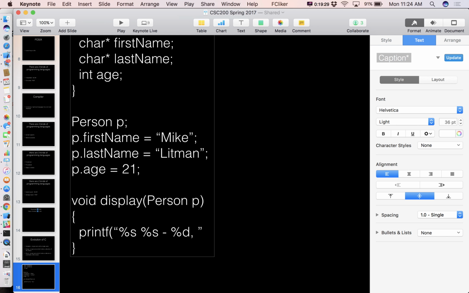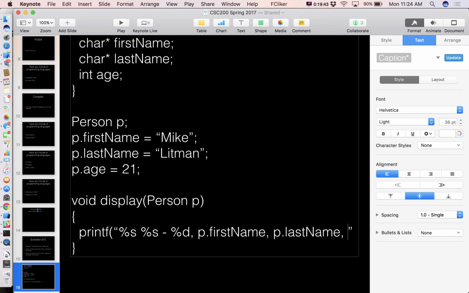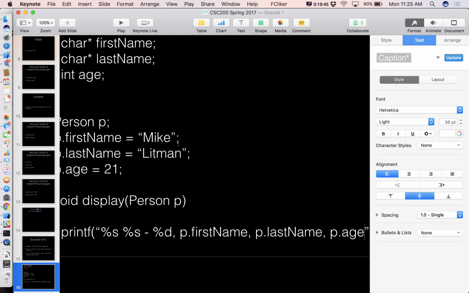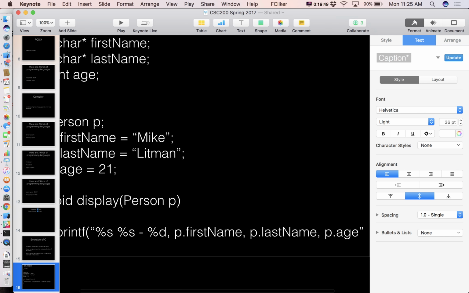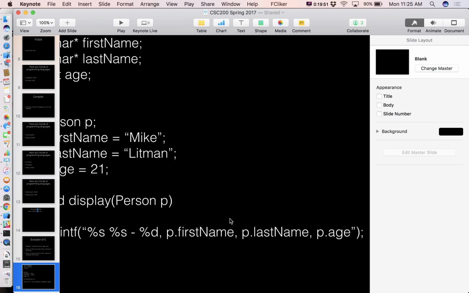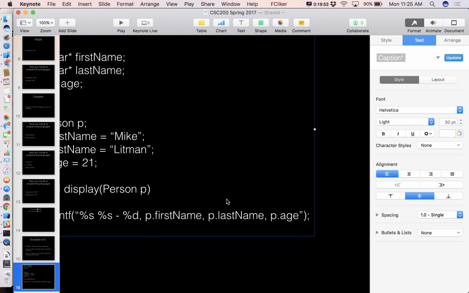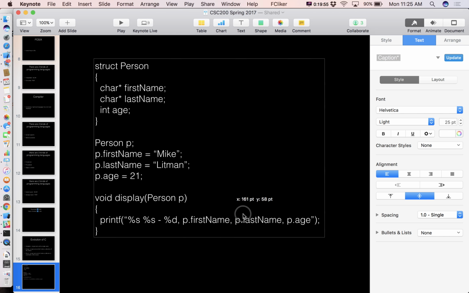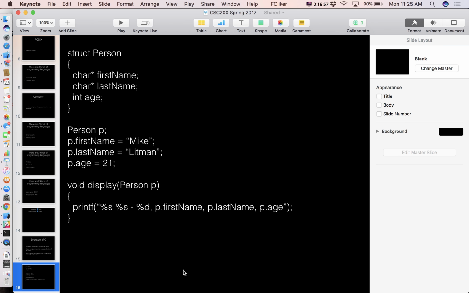and don't worry about this too much. I'm actually writing it in C-style syntax just so we can see how the language has evolved. So this would be P dot first name, P dot last name, P dot age. What language is this? This is C. You don't have to memorize this or anything. I'm just giving you some visuals for how these languages evolved.